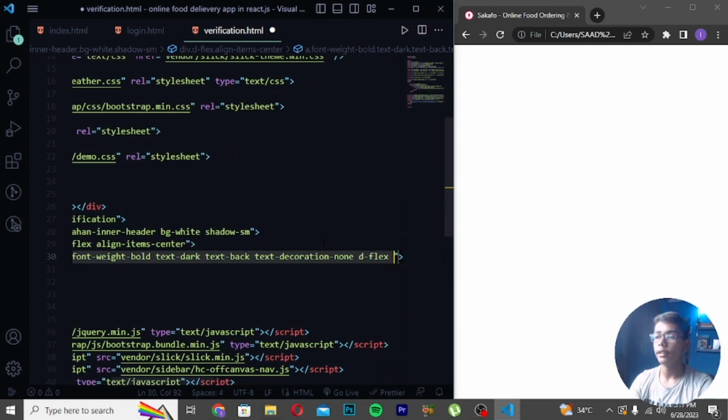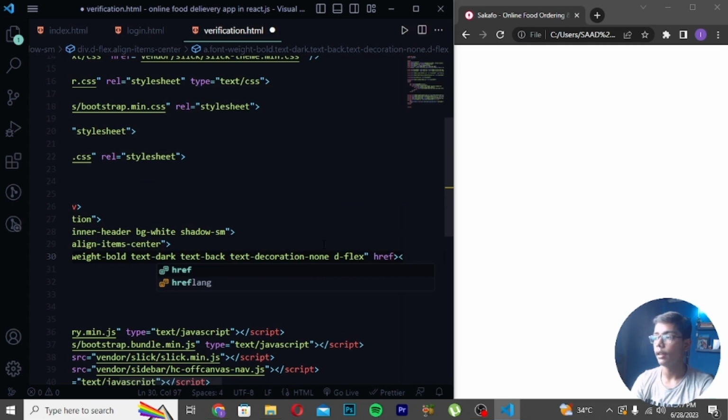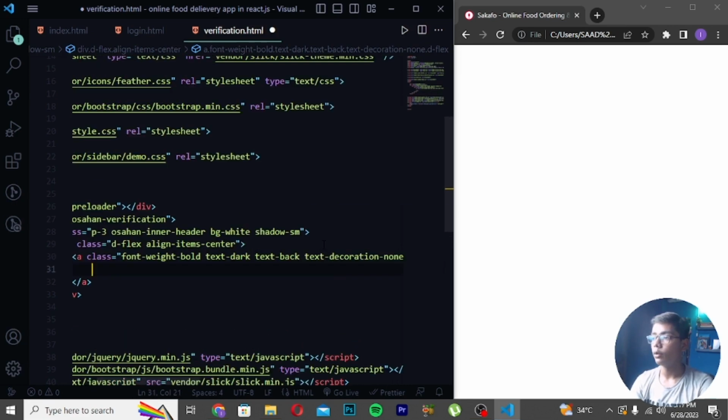Write d-flex like this, and then write an a tag with href, and I will be linking my file again, which will be login one. Then you have to move down and create an svg. For creating an svg link, move here and create an svg tag like this, and write xmlns. Then you have to write http.